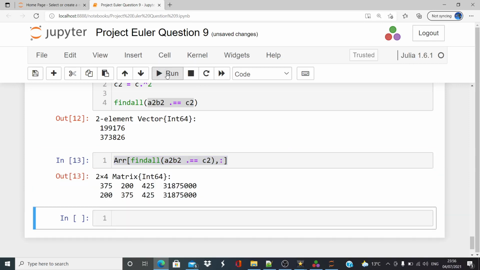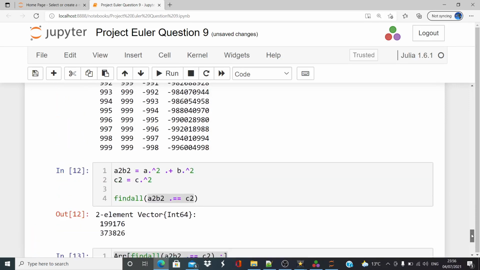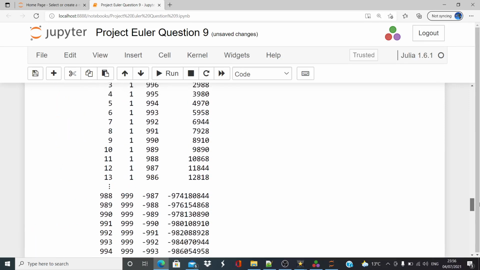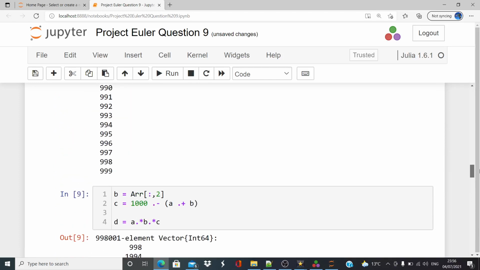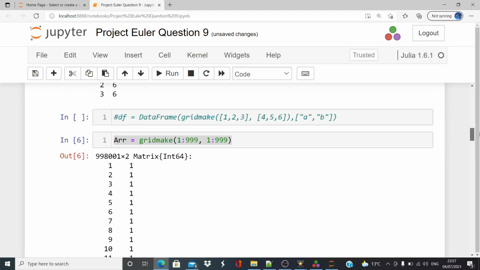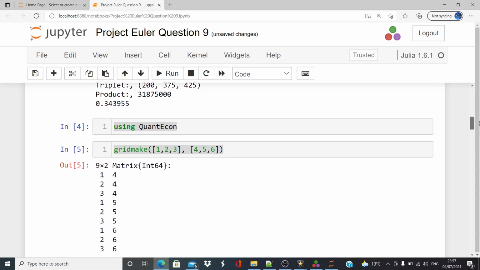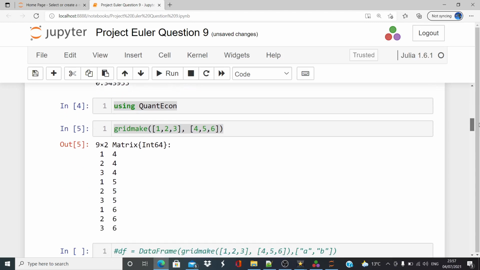So there we go. That's just a different approach to doing it. It's probably not as good as the nested for loop approach, but I think it's good to try as many different approaches as possible. Also, this GridMake thing could be very handy in other circumstances. So that is from the QuantEcon package. All right.